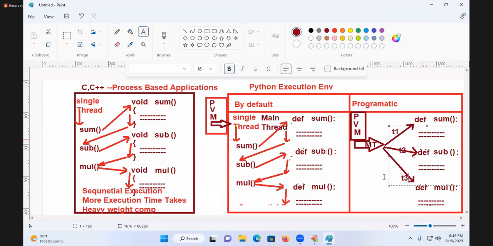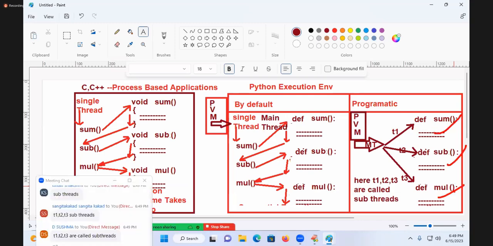How many threads did I create? T1, T2, T3 are what we can call subthreads. T1, T2, T3 are called subthreads. Because of the subthread mechanism, what advantage is coming? All at once I can execute. Because of all-at-once execution, am I getting less time or not? All these things I'll show programmatically.